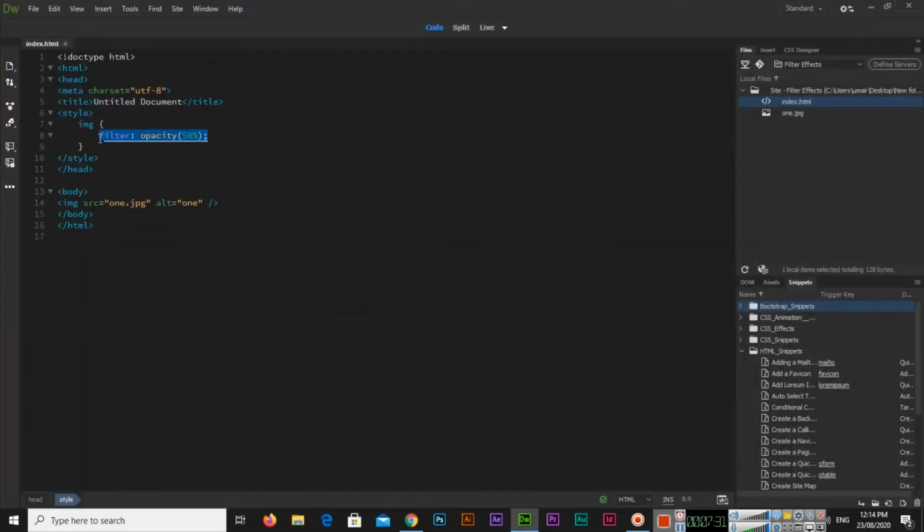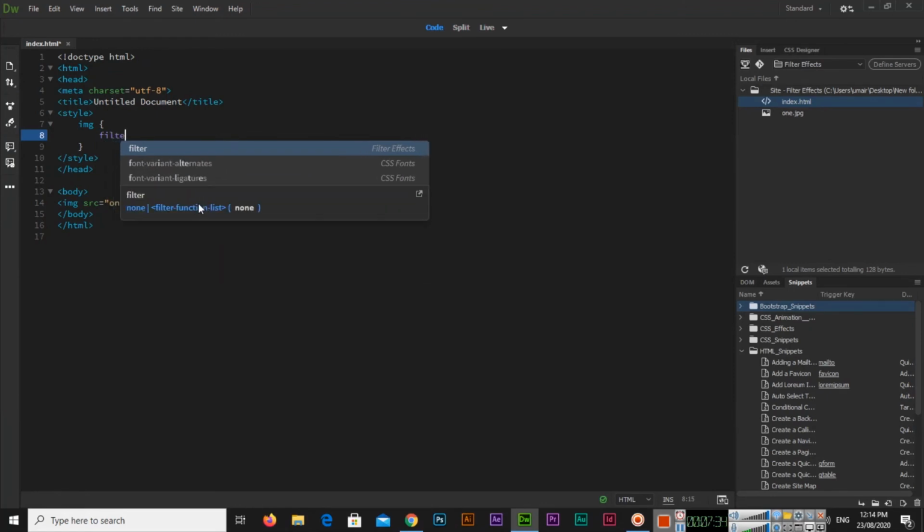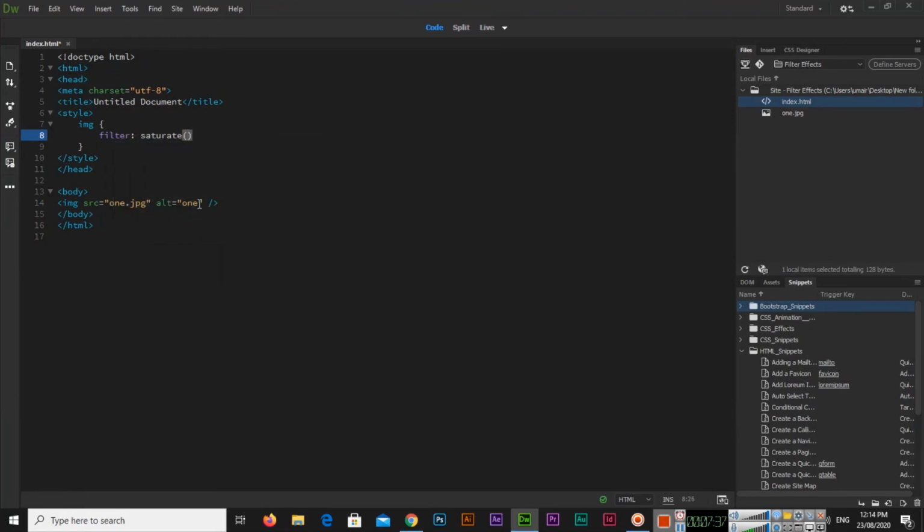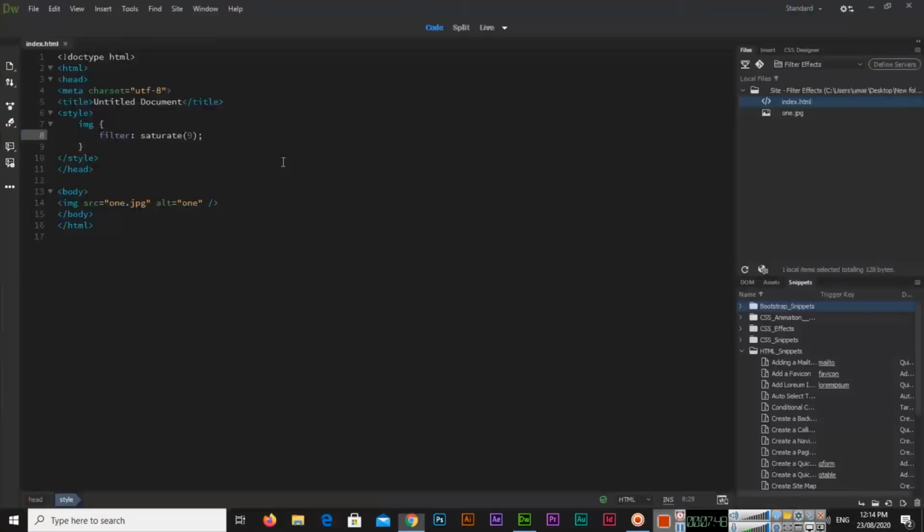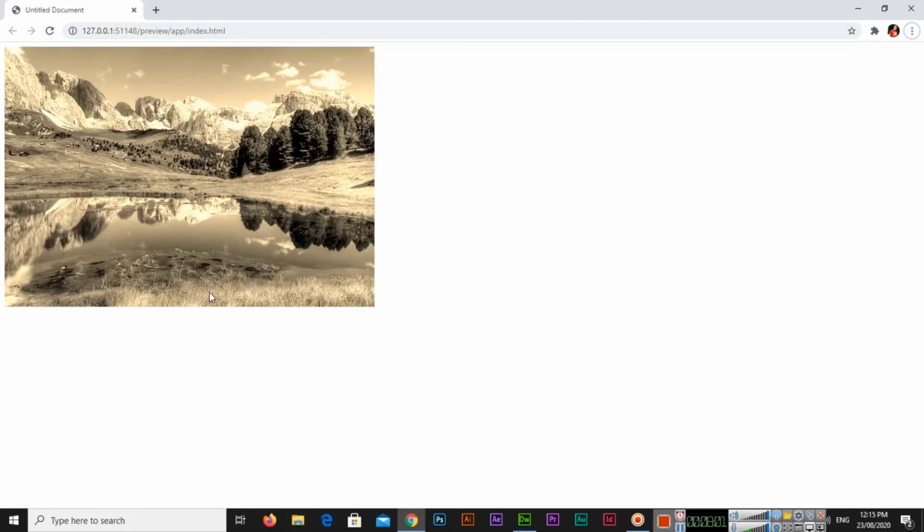Then we have saturate. Saturate you can even apply without a percentage, and that will count as a percentage of the filter. Saturate 9, for example, you can see saturation level 9 has been applied like this. Okay, then if you want to convert your image into sepia, you can apply filter sepia. So I will apply sepia 100%, and you can see the image will convert into a sepia image. The sepia effect will apply. So these are some filter effects.